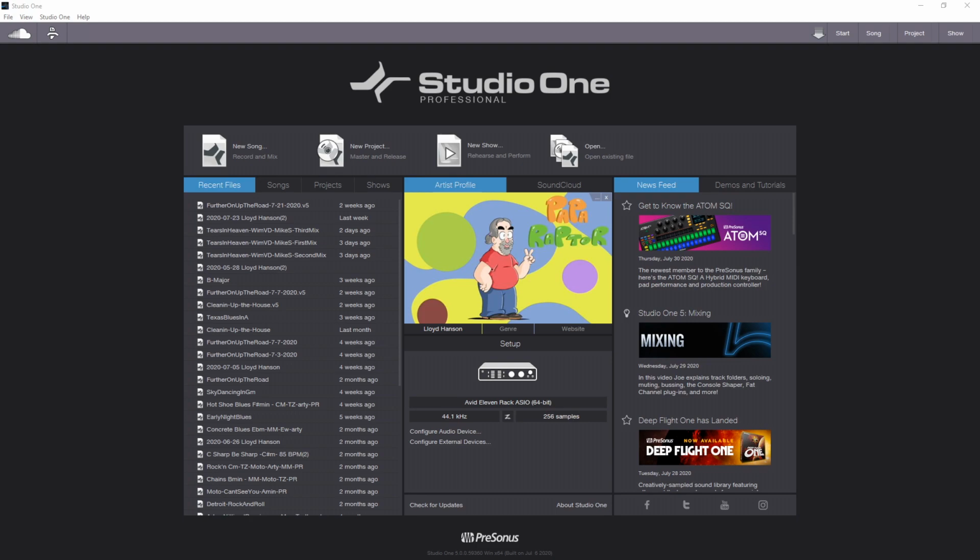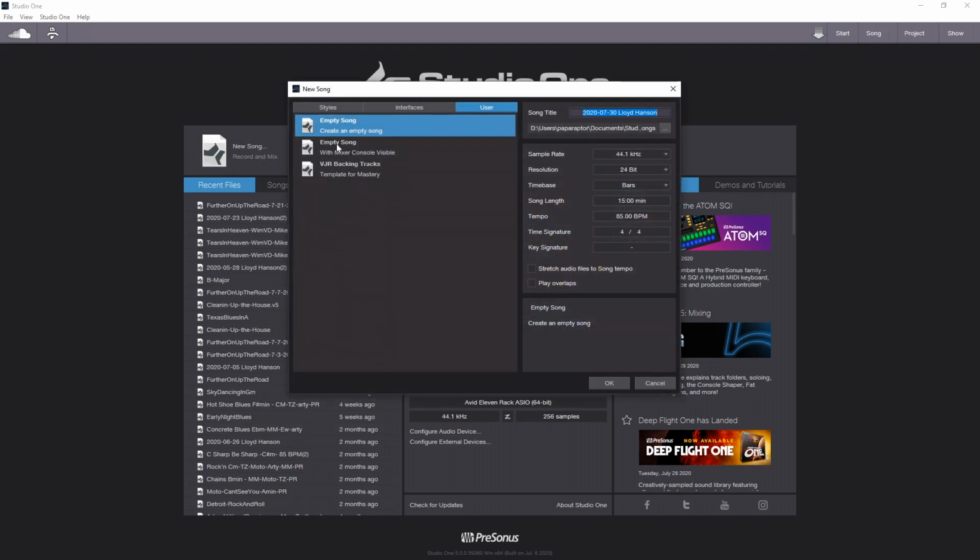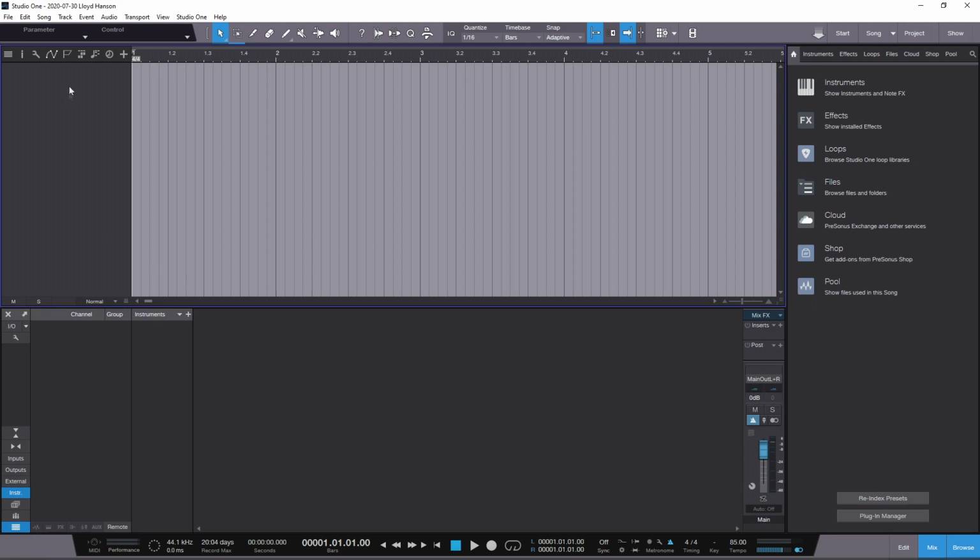And we need Studio One in front of us, which is already open. Let's go over here and click on a new song. We'll select an empty song. And we now are at our main song timeline. Right click and click on Add Audio Track.